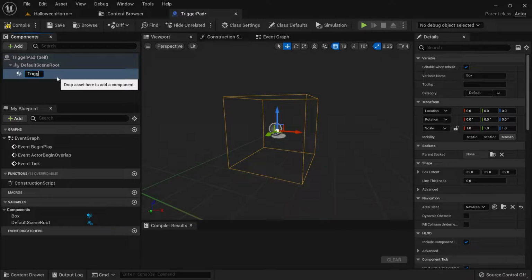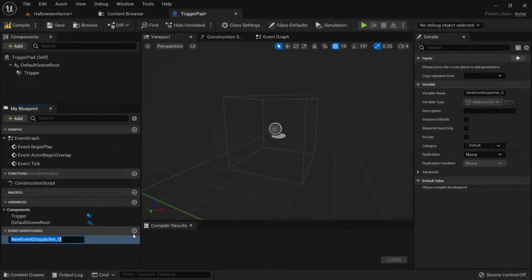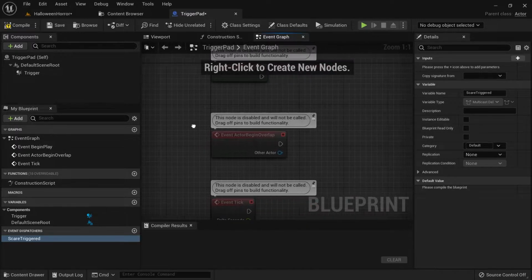So we're going to call this trigger. And this trigger is going to send out a signal. In this case, it's going to be an event dispatcher. And that event dispatcher, we're going to call scare triggered. Okay, and let's go into the event graph.